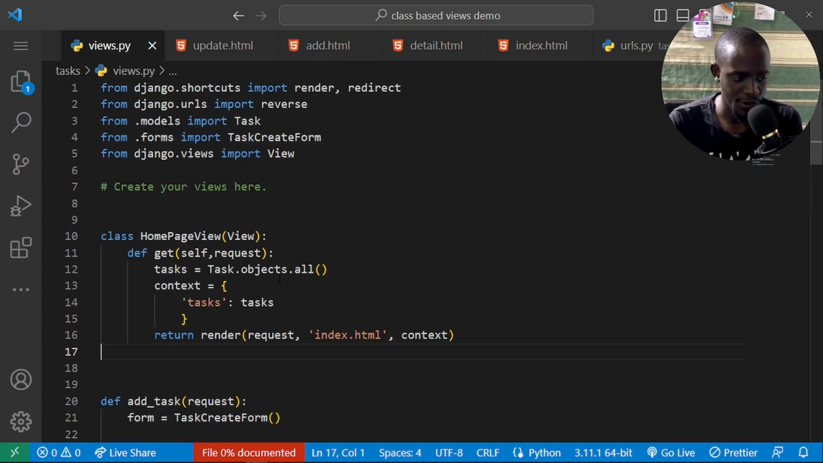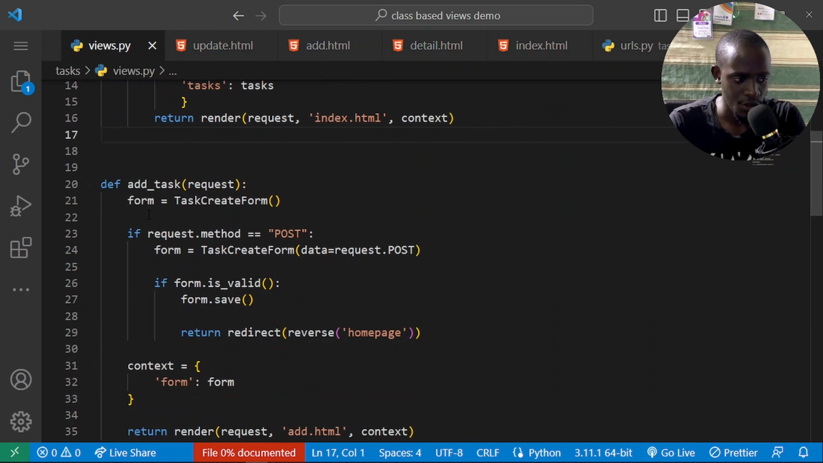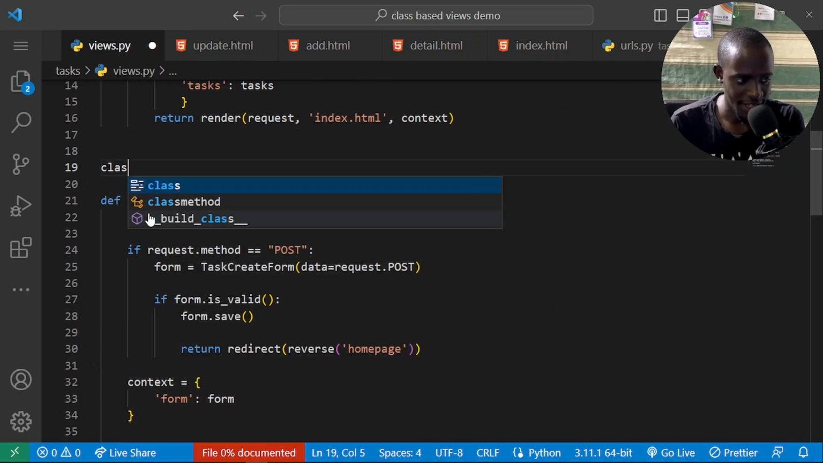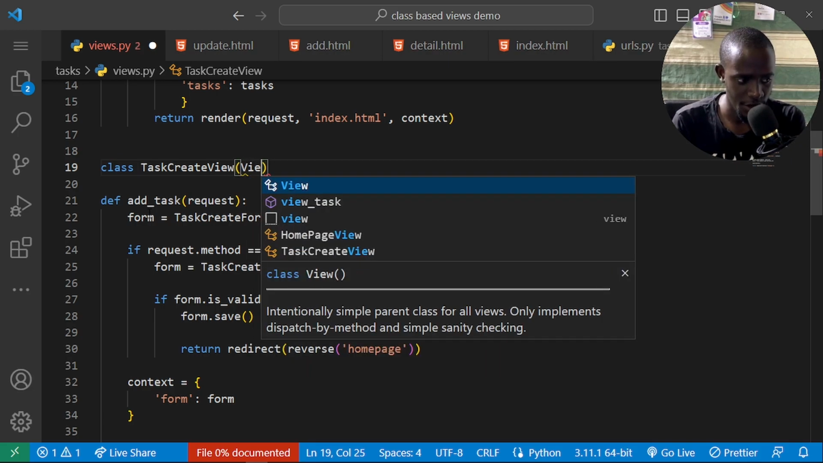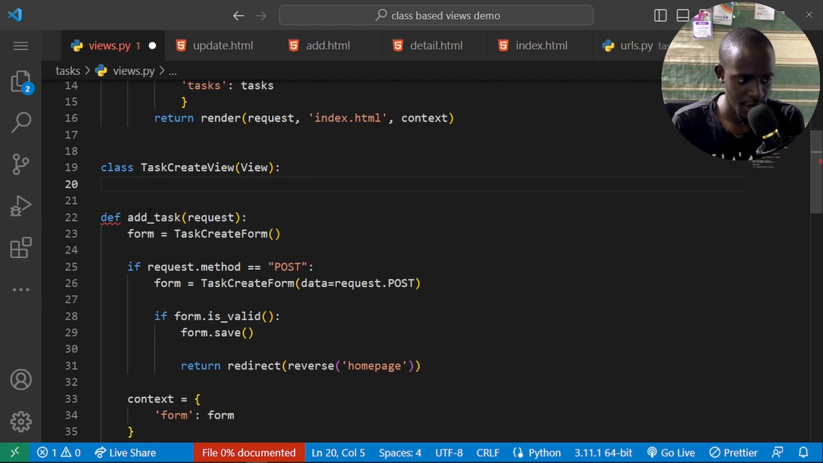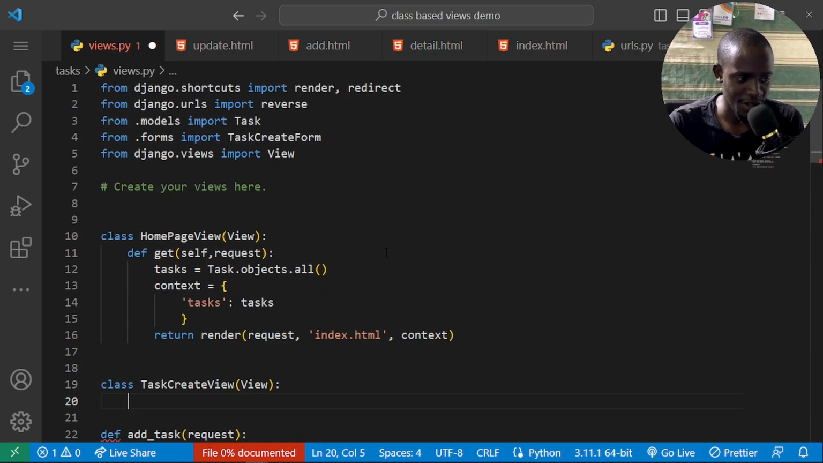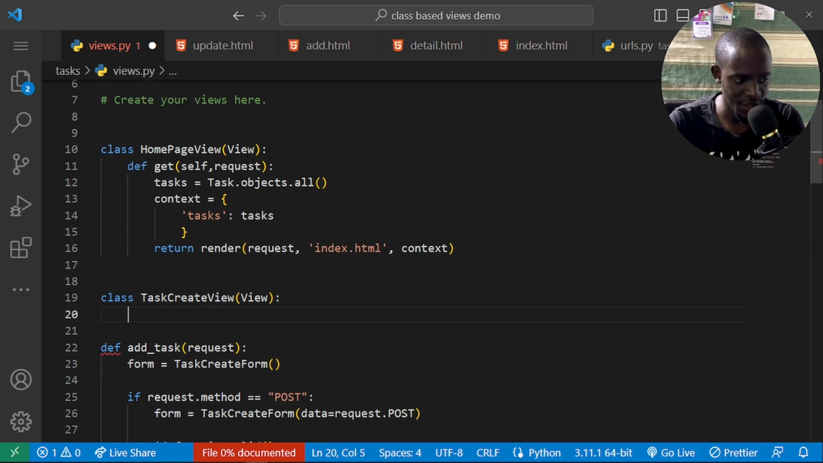Now let us try to handle the one for adding a task. To modify this, we're going to begin by creating a class, and this class is going to be the one for adding our task. I'm going to call this TaskCreateView, and this is going to be inheriting from our View class. Now in here, we can do a lot of things. One of the things we can do is modify our classes so that we can have our template names being attributes to our views so that we can easily change them when we want.